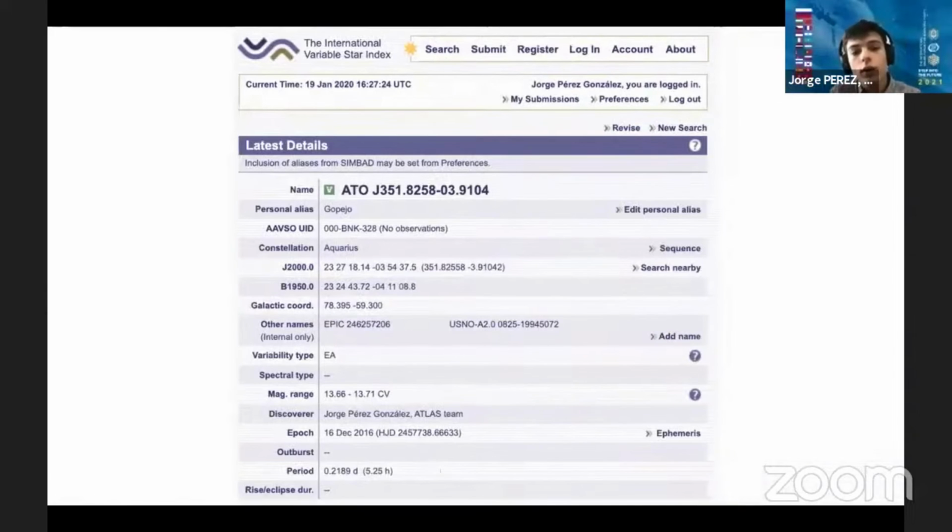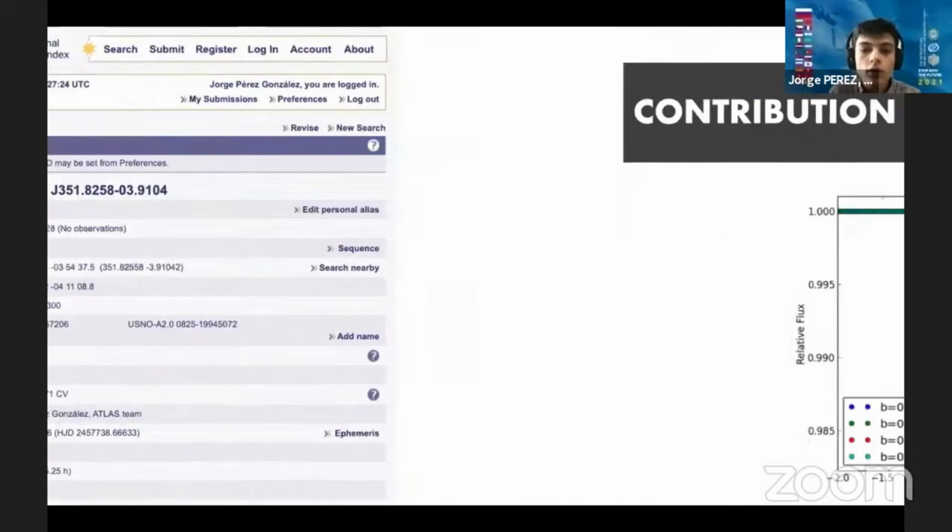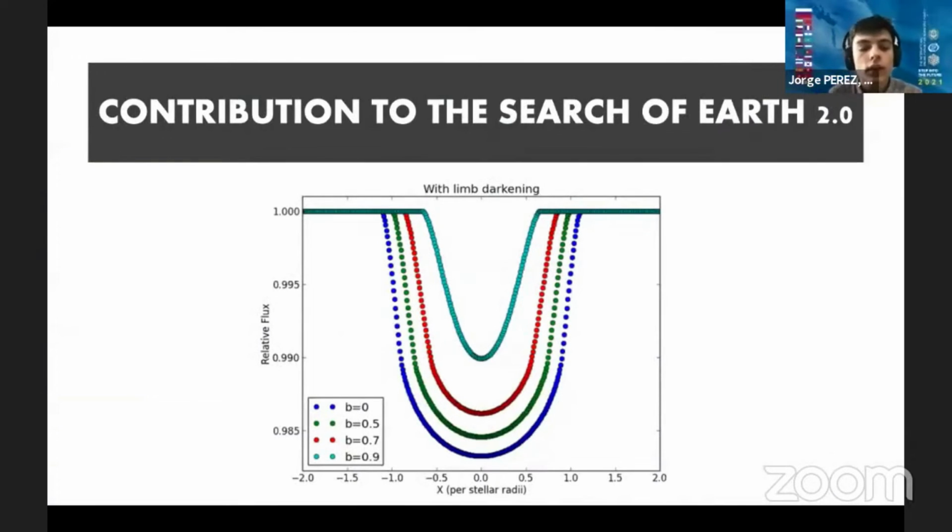Anyway, this was enough to publish the data in the Variable Star Index, which was reviewed by the moderators of the catalog, and they agreed with my conclusions. And also, I just want to say the importance of this project and its contribution to the search for an Earth 2.0, so other planets similar to Earth.